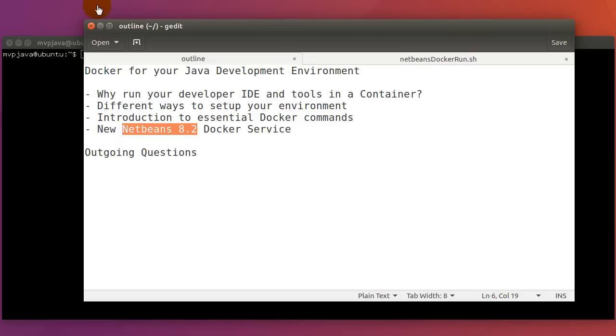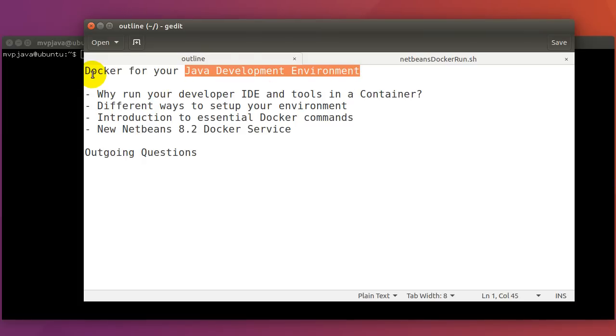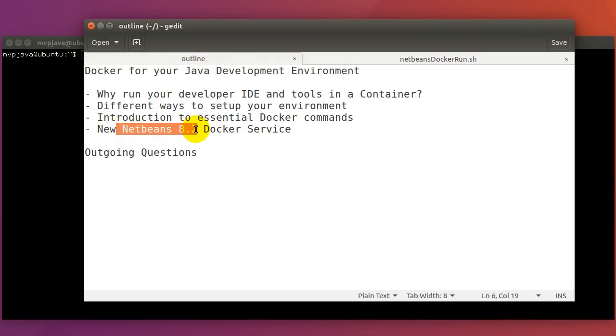Today I'm going to show you how to set up your Java development environment in a Docker container in just 2 commands. And I'm also going to showcase the new Netbeans 8.2 IDE, which allows us to now integrate with Docker through the Services tab, which is really nice.